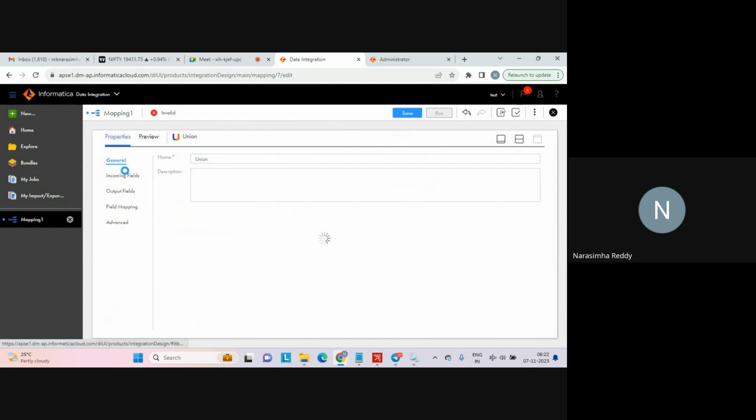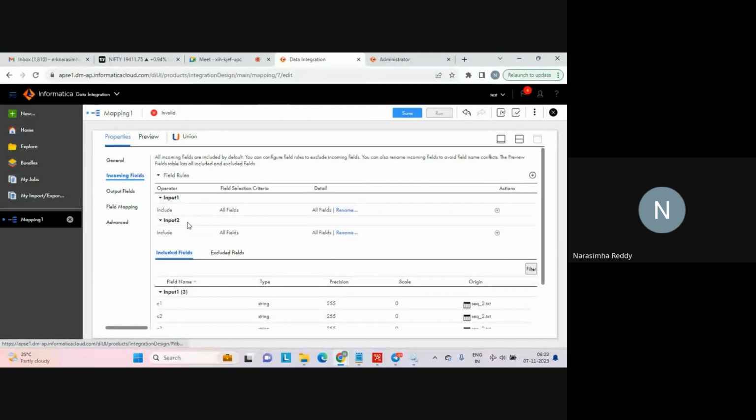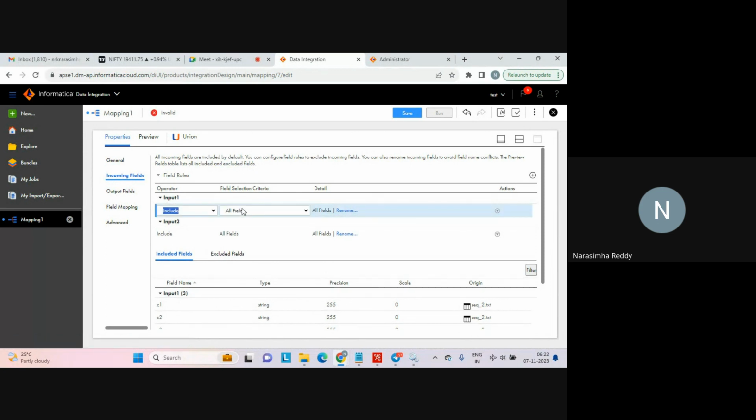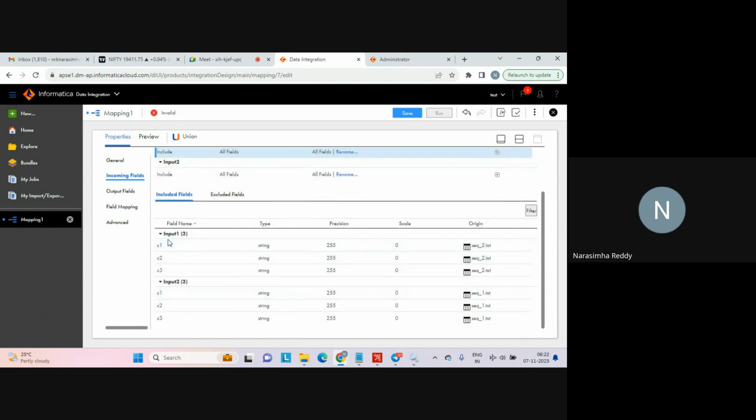Now if you look at here, input one group, input two group. There are two groups, right? We are trying to include all the fields; that's the default anyway. Now if you look at the bottom, see here, input one, same structure. Input two, same structure. If there is a conflict, we can change the column names.